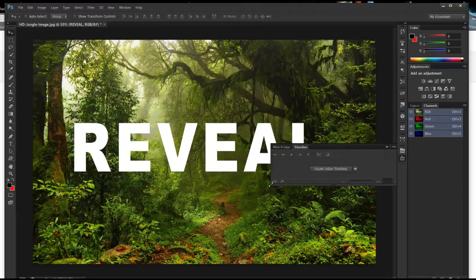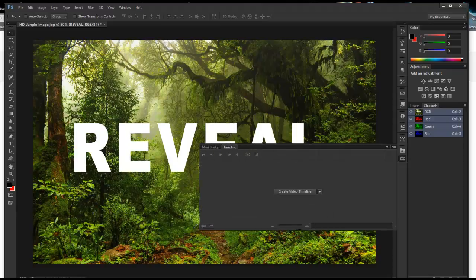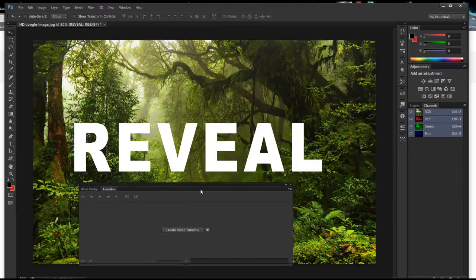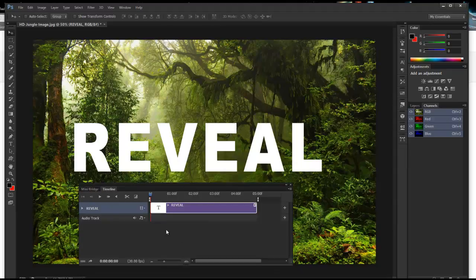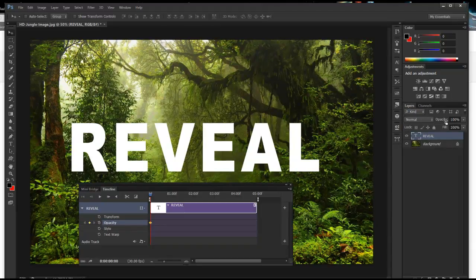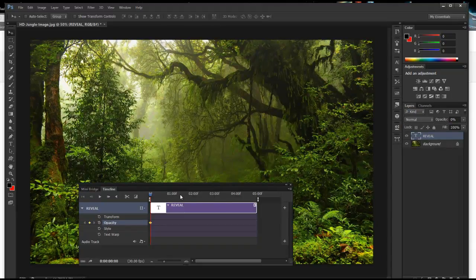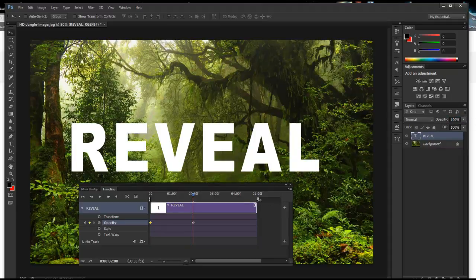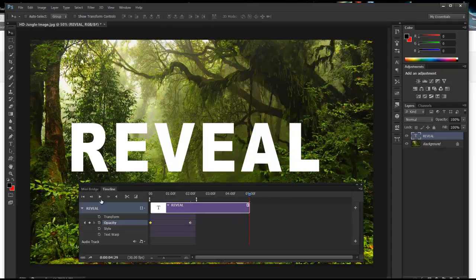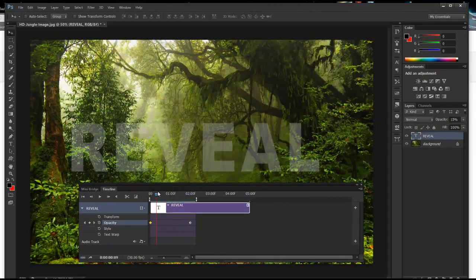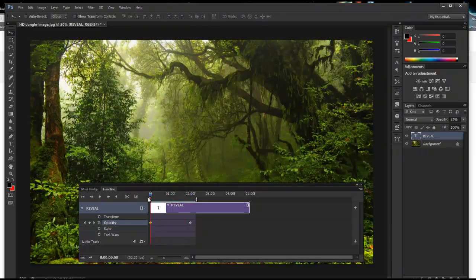So a classic text reveal would be simple opacity. So we would create something like this, and you see that our text just reveals on like that, fades in like that.